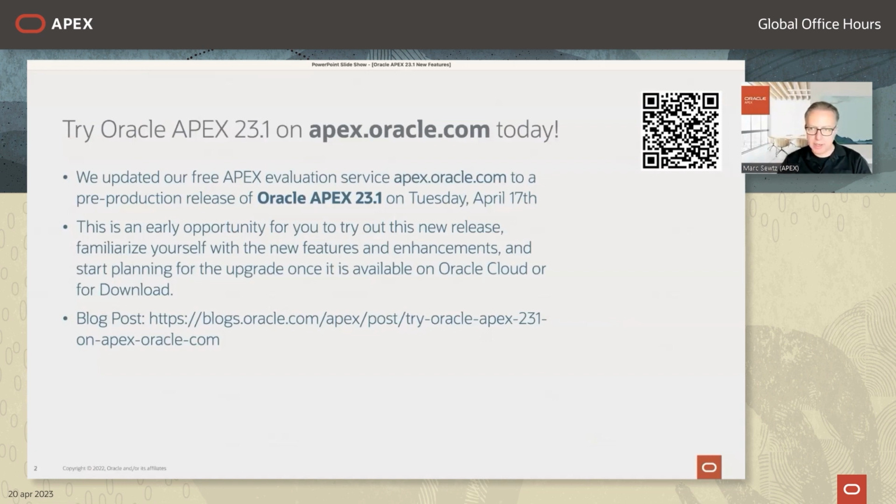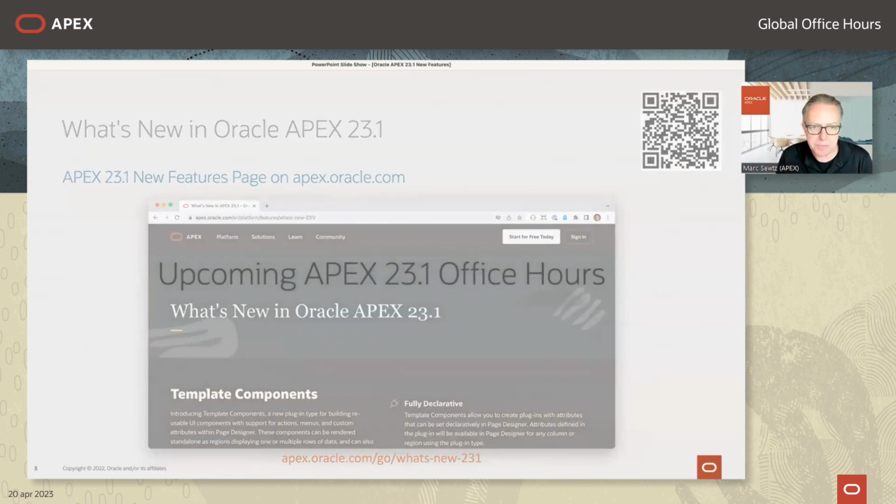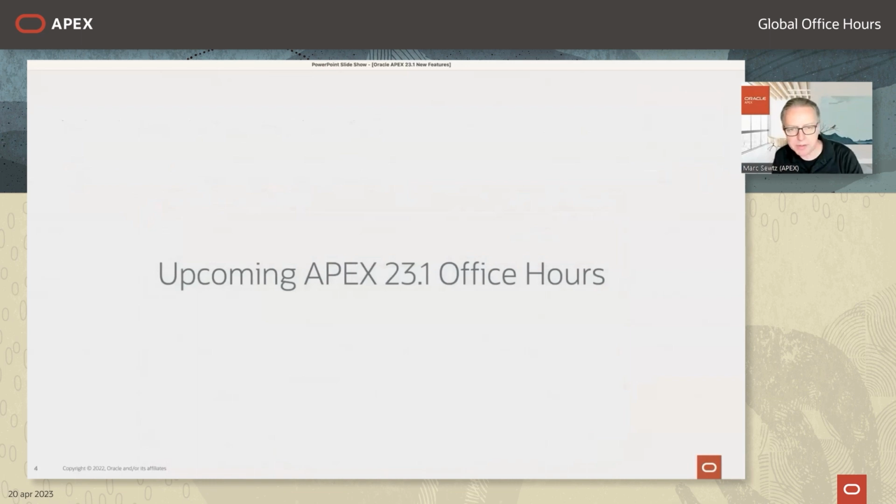There's a blog post. I included a QR code here and a link to the blog post that talks about the new release. So take a look at that. And then we also updated our apex.oracle.com static homepage with a new features page that talks about all the new features in much detail. We're going to add a number of videos, short demonstrations of all these new features, over the coming days and weeks. A few videos are already available, so take a look at that page and keep visiting that page to see more demo videos.